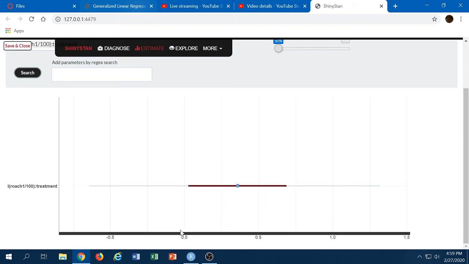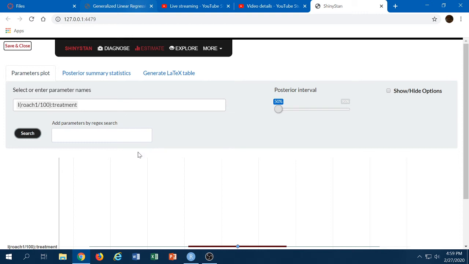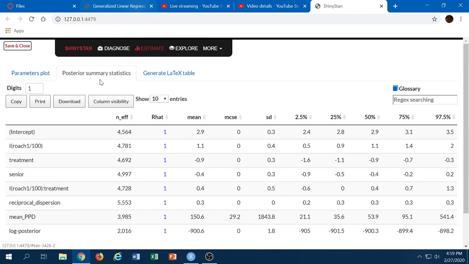This is on the interaction, so it's a very high chance under the posterior distribution that this is positive. But anyway, we don't have to dwell too much on that. If you need to make a table, you can get the summary statistics and you can choose whichever columns you want to have on that.